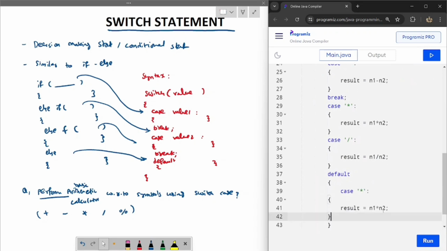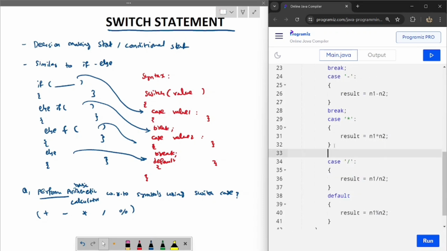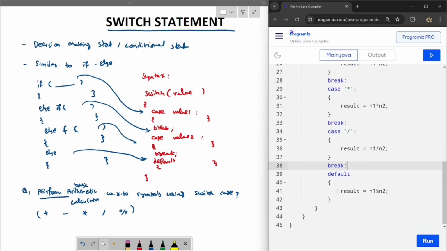So result is equal to n1 modulus n2. Okay, place the breaks after the cases. Here you need to place the breaks, don't forget to write the break statements. So now after the switch, let us try to print the result. Here I am printing, passing the result variable. So now when I run this program, let us check for any errors or not.